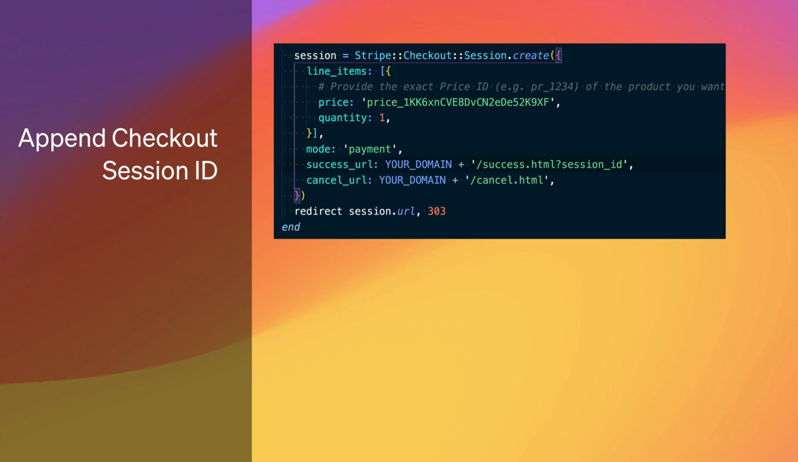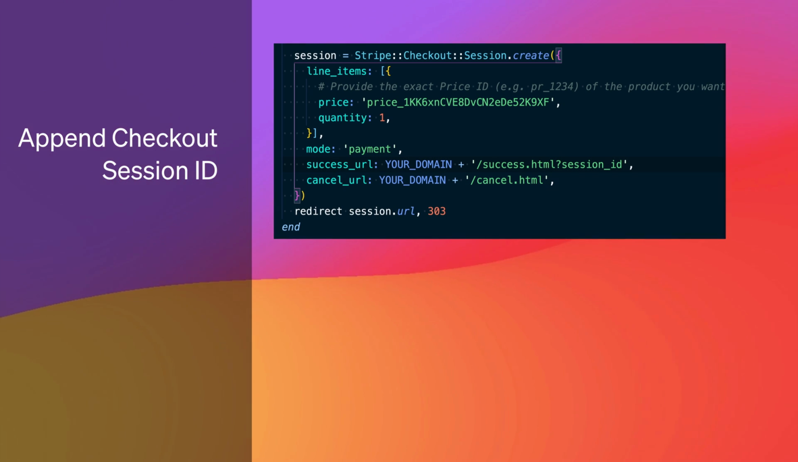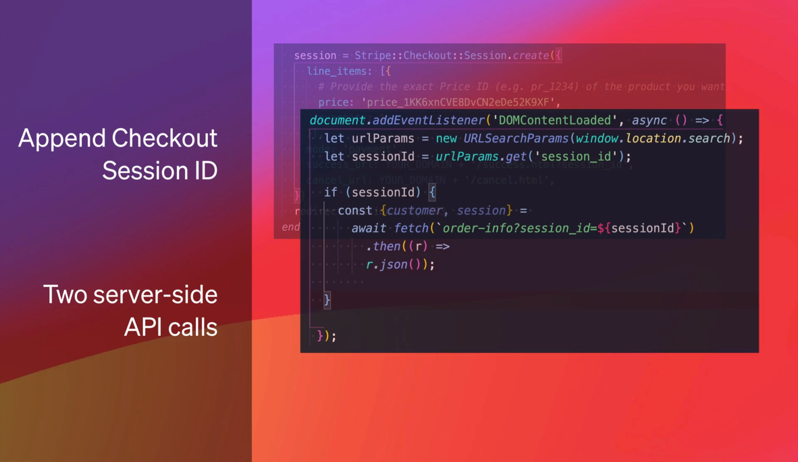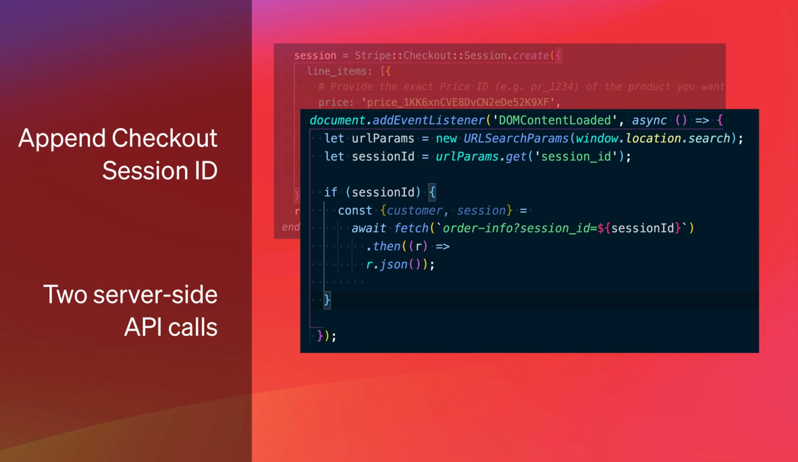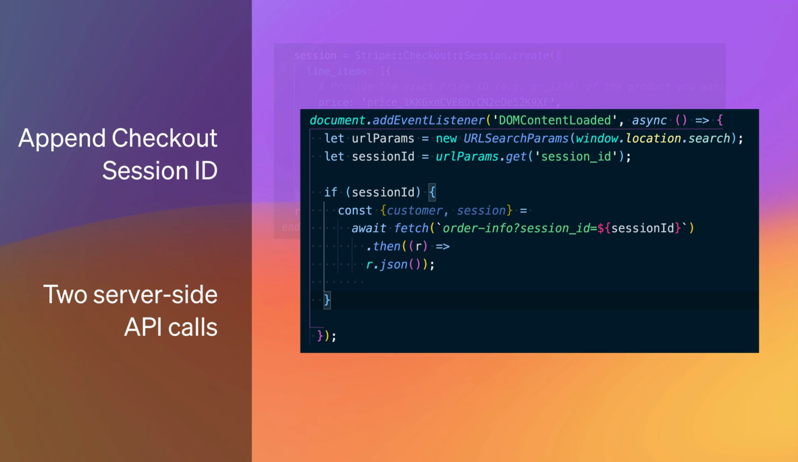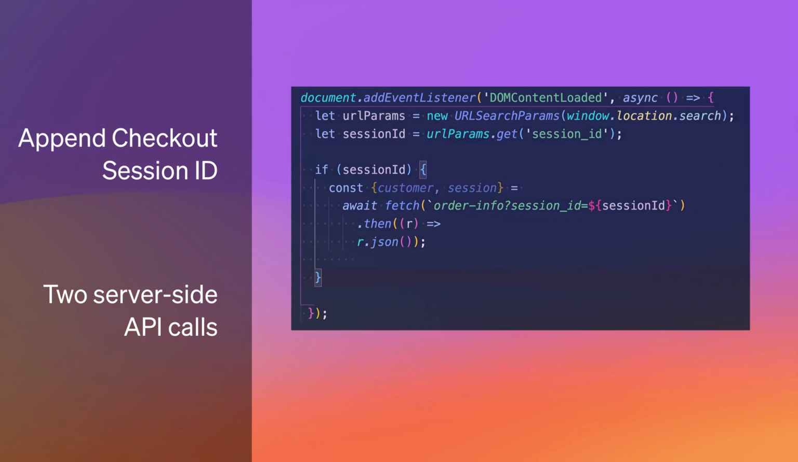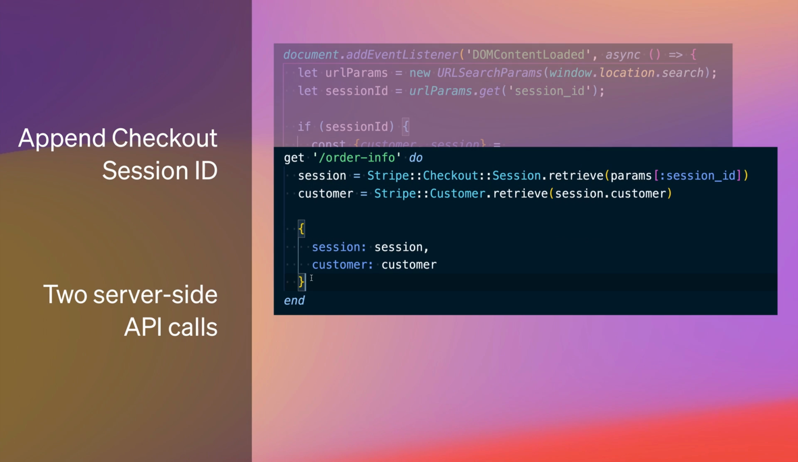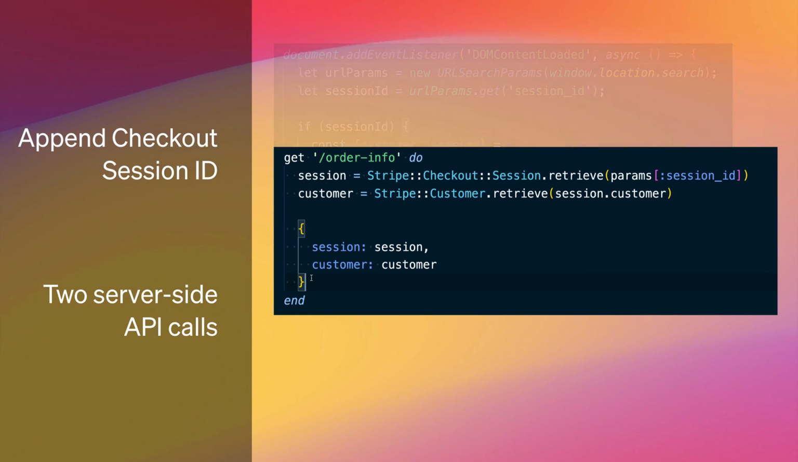Let's quickly review how we built this page. We appended the checkout session ID template to the success URL attribute we passed in when we created our checkout session. This gave us access to the session ID when our customer was redirected back to our site after completing checkout. We took the ID, sent it back to our server, and made two API calls, one to get the checkout session and one to retrieve the associated customer. We used this information to then display a customized page.